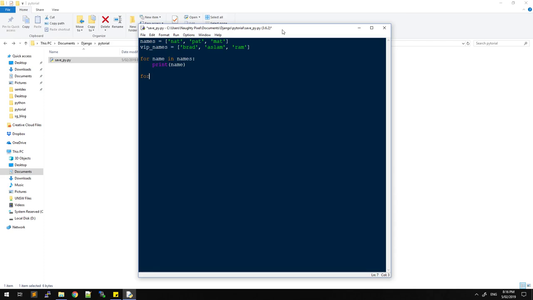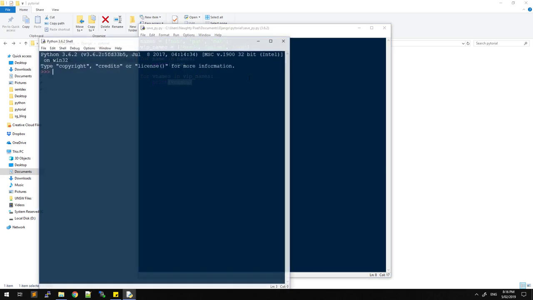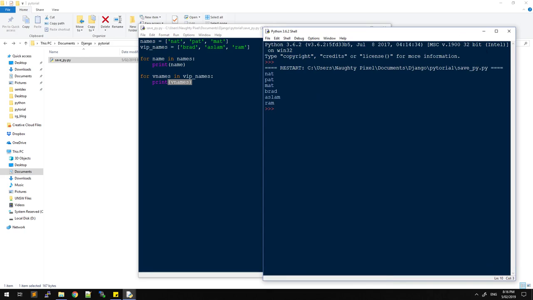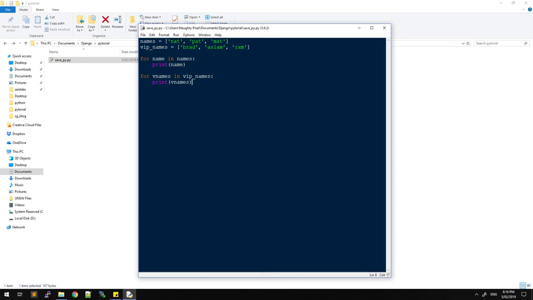Now I actually need to write another for loop for VIP names: for v_name in, sorry, my bad, VIP names, print v_name. So now if I execute this, it's going to print two different sets of names. It printed first Nat, Pat, and Matt, and then it printed Brad, Aslam, and Ram, or however you want to pronounce it. So we're doing a similar thing here, but we're doing it twice.